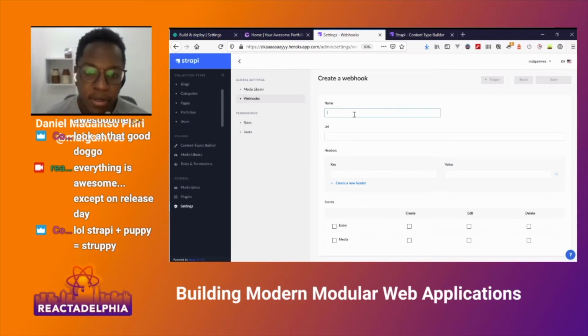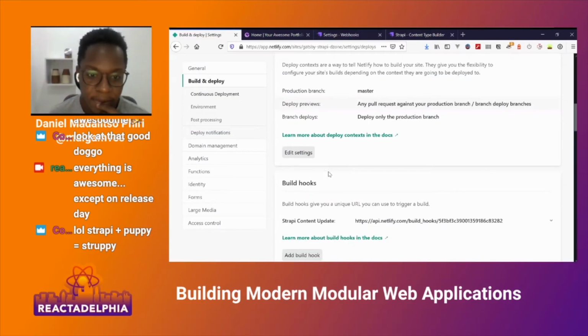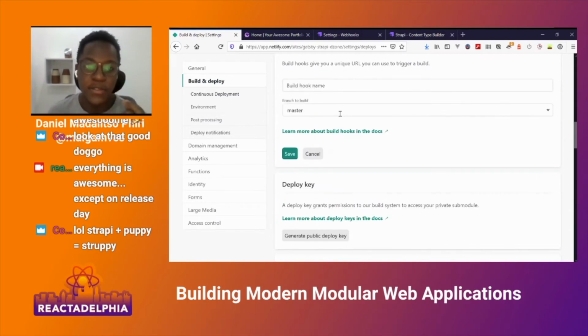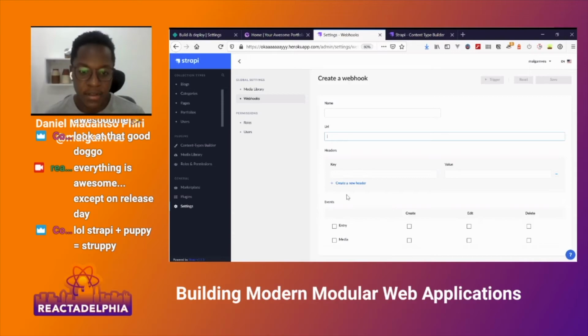You just create a new webhook. You can call it Netlify trigger and get your URL from Netlify. I will go and do that also. Okay, there it is. Add build hook. So you add a name here. You can call this Strapi trigger, and you can choose a branch to build from. And once you press save, you get a URL which you add to Strapi here, and you can subscribe to certain events. So I want an entry so that every time I create, edit, or delete something in Strapi, a build is triggered.